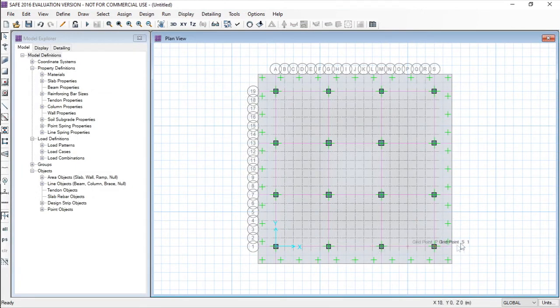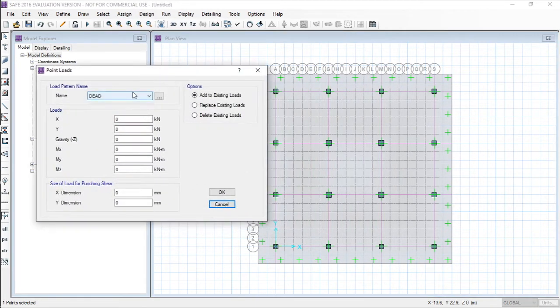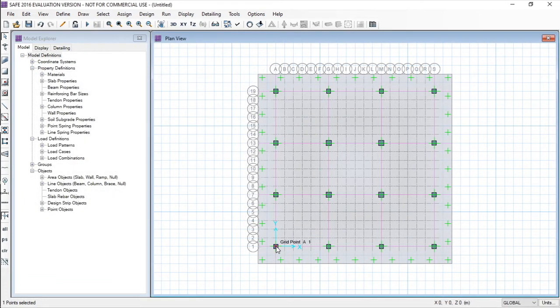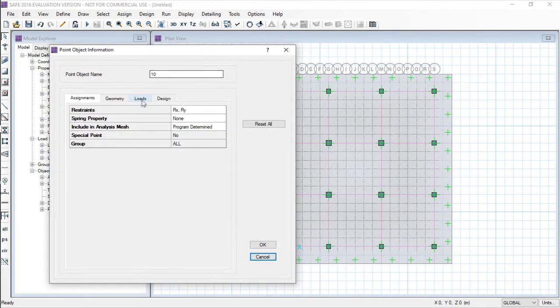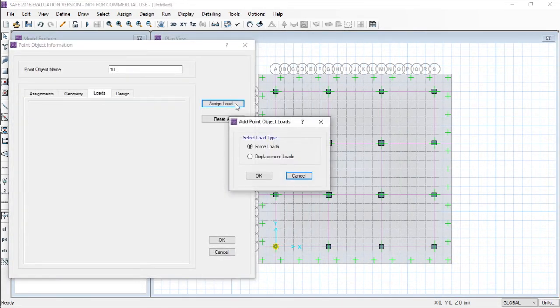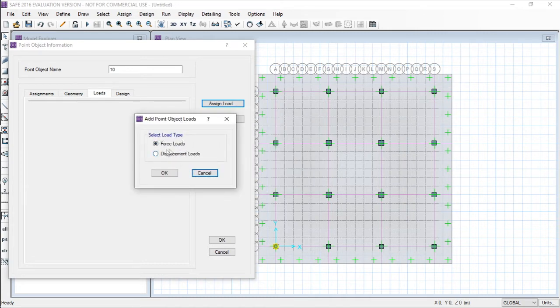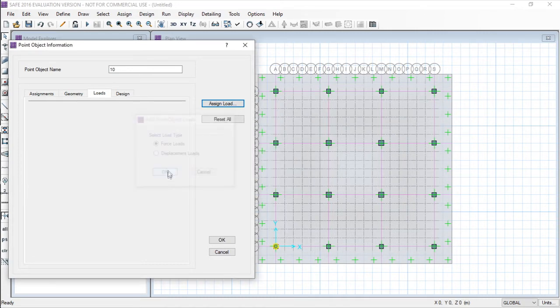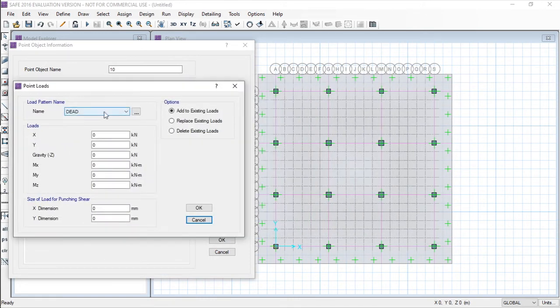Now to assign this load, first select the center of the column, go to assign and go to load data. Over here go to point loads, select the dead load, and select the value and the dimensions. It is also possible to right click over here, go to loads and go to assign loads. Over here obviously there is no displacement load, this is a force load. Just click over here and select the dead load or live load which is required.